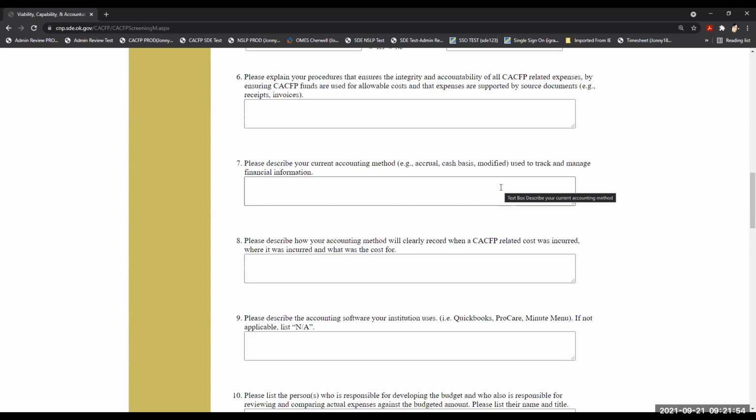So you might use CACFP funds to pay for a portion of your OG&E bill, right? But this month's, September's bill is not going to be paid till October, but you're still going to record it in September. So explain that and explain how you're recording your expenses. You're recording them in the month in which they incurred, and you pay bills as they occur. That is a simple enough answer.